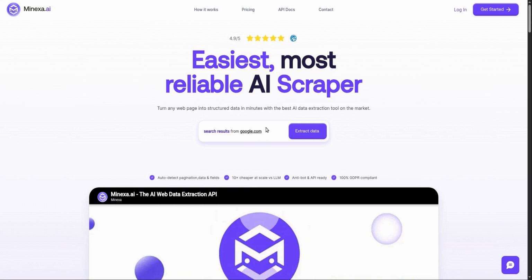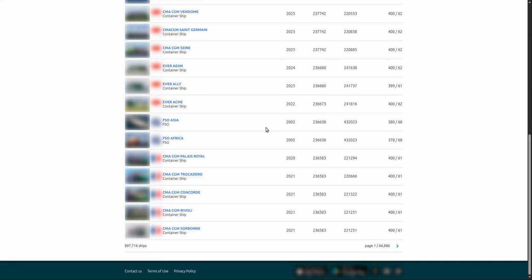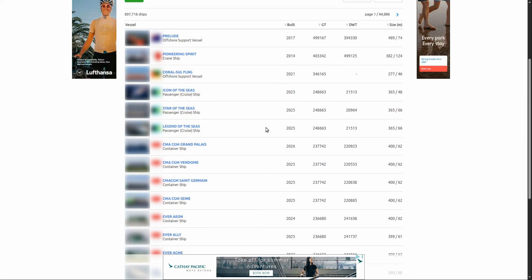From a live web page to a structured dataset, Minexa.ai compresses days of engineering work into a few clicks or a single API call to scrape marine vessel listings quickly and accurately. Navigate to your target page on vesselfinder.com. Minexa.ai works directly on live dynamic and filtered listings like this with ease.